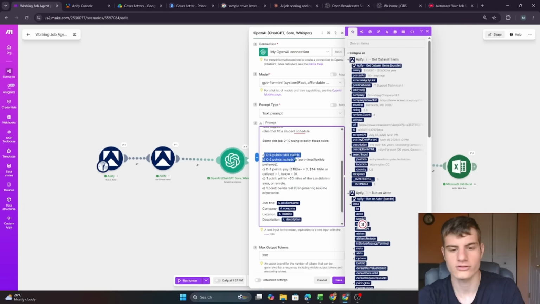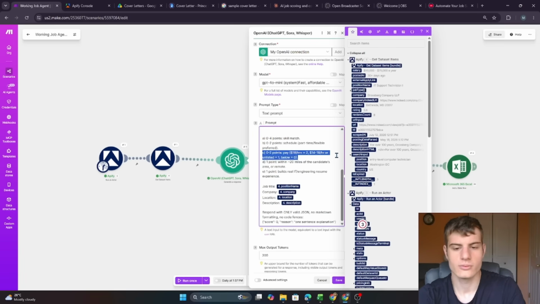So 0 to 4 for skill match. That's the first one. 0 to 2 for schedule, if it's part-time preferred. 0 to 2 for pay: is it above 18, or is it 18? That's 2 points. If it's between 14 and 18 per hour, that's 1 point. Or unlisted, that's also 1 point. Below is 0. 1 point is if it's within 20 miles of the candidate's location, or it can be remote. If it's far, far away, like in Oz or something, then that's not good. So that's going to be a 0. And 1 if it builds on their IT or technological experience.